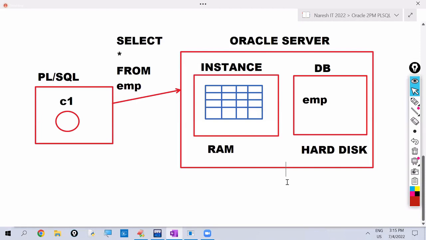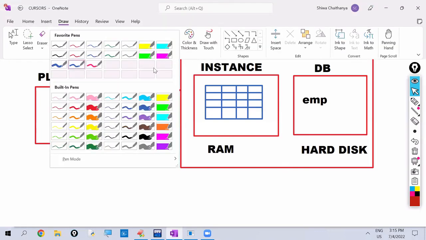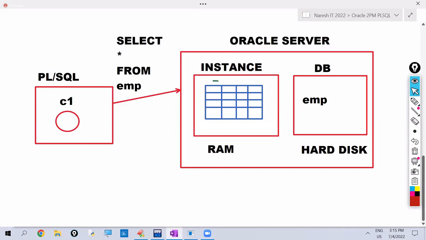So now, this is the memory location. Observe carefully. This is the memory location in the Oracle instance, and it is holding multiple rows. This memory location address will be given to C1. So now C1 is holding this Oracle instance memory location address. This is the select query result, and multiple rows are there.